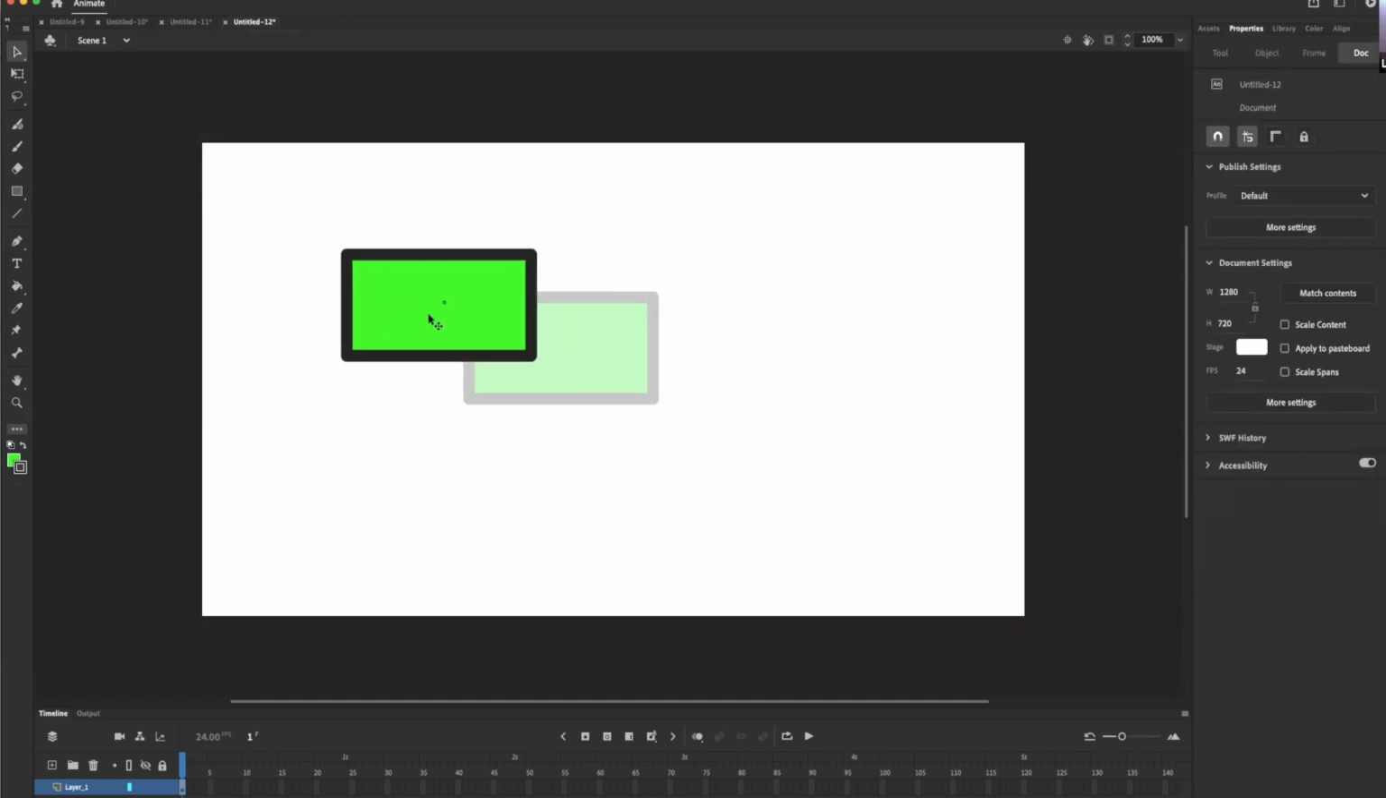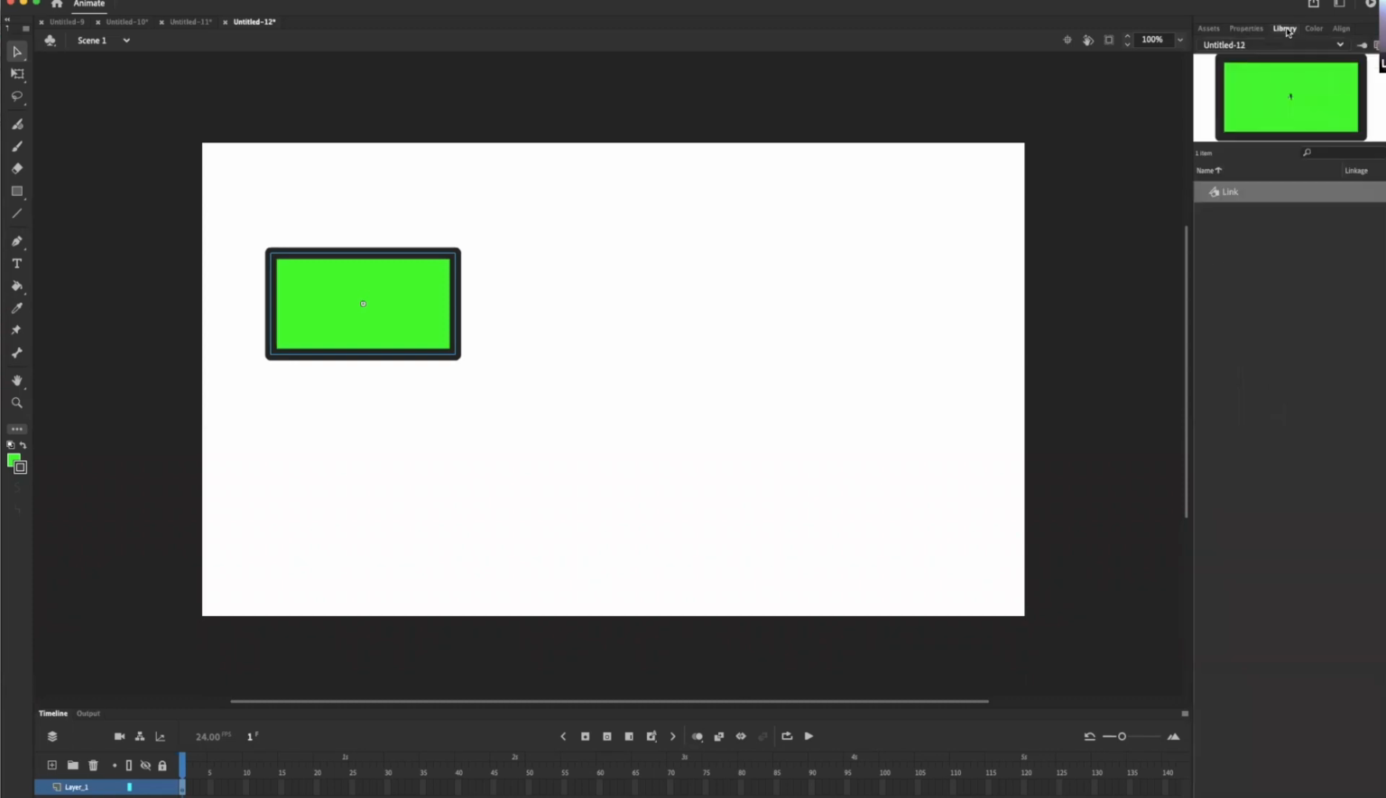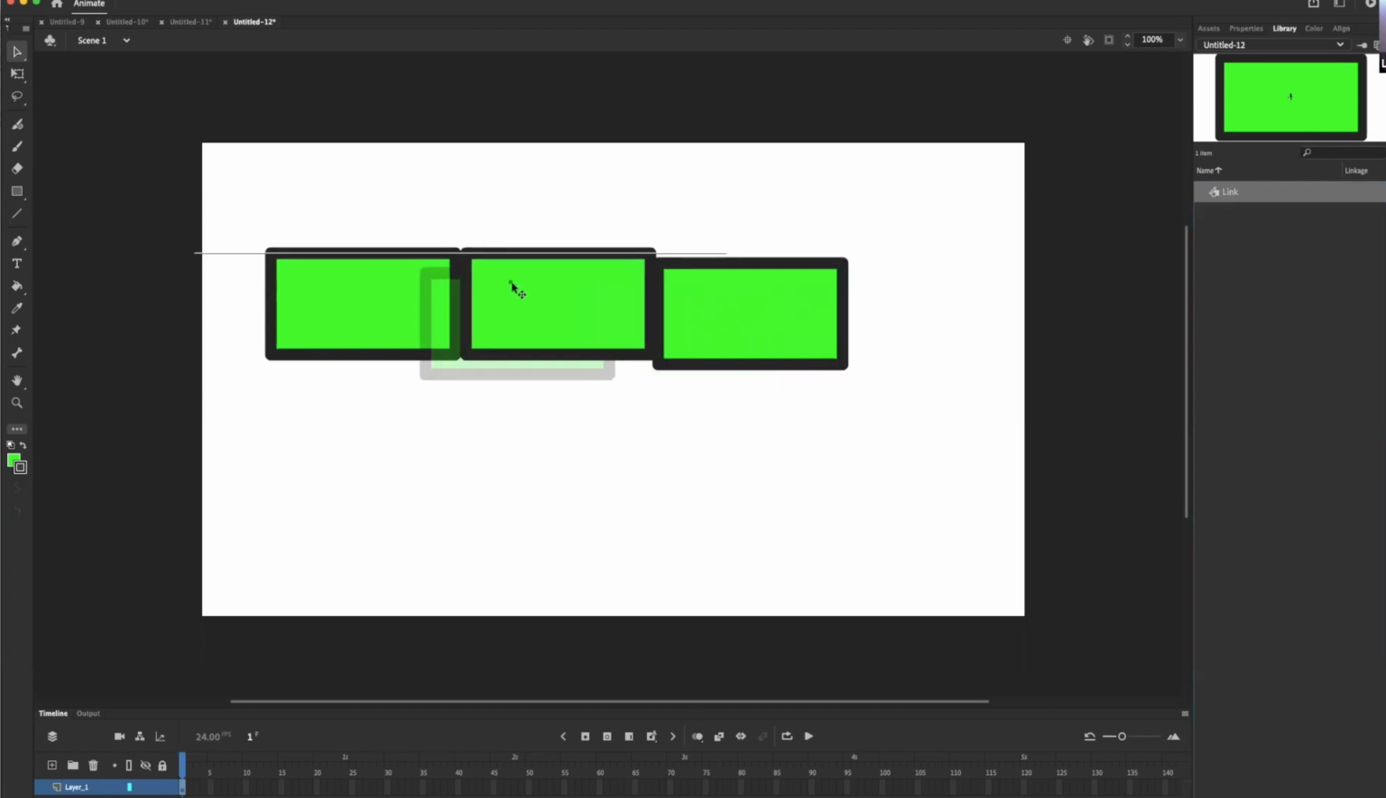Now, one thing that I can do is I can move this over here. Now let's look in the library, and you'll see that we have the link in the library. So I can put another one here, and line them up, something like this. And what I'm going to want to do is link them together using the bone tool.